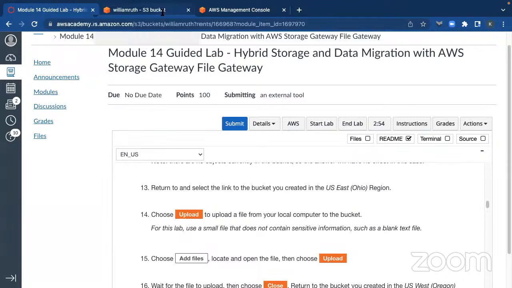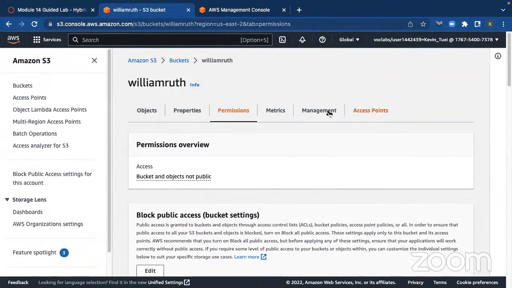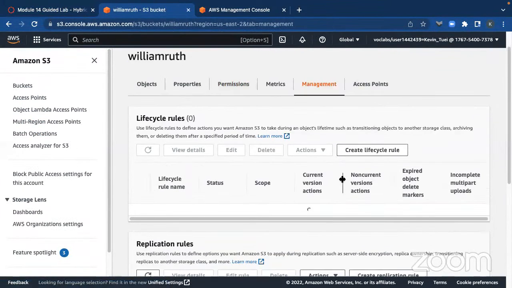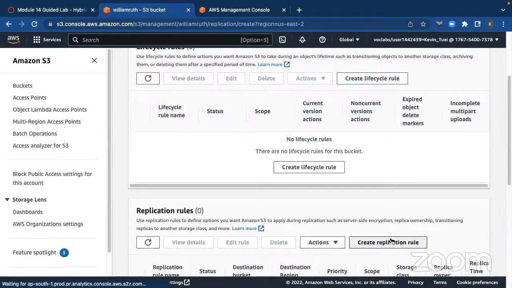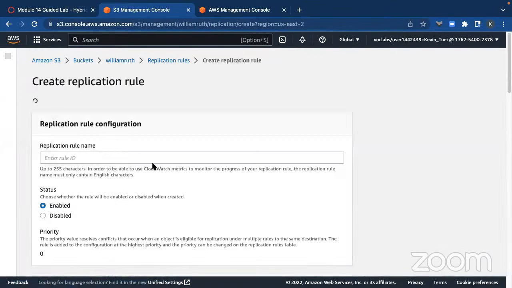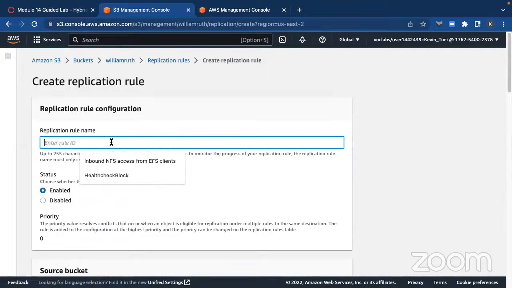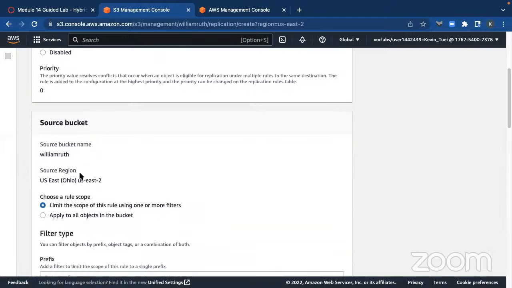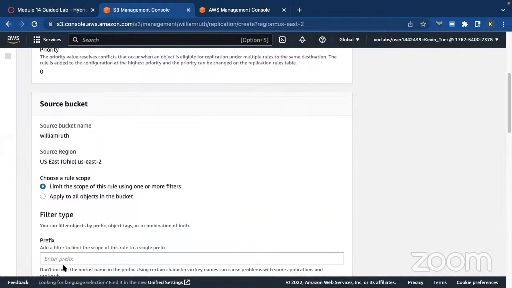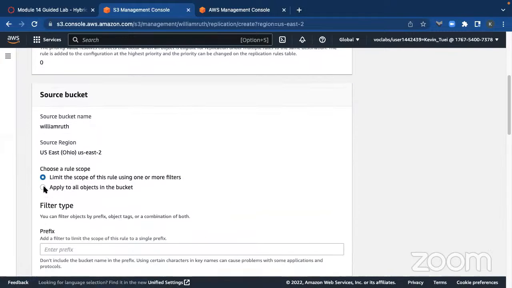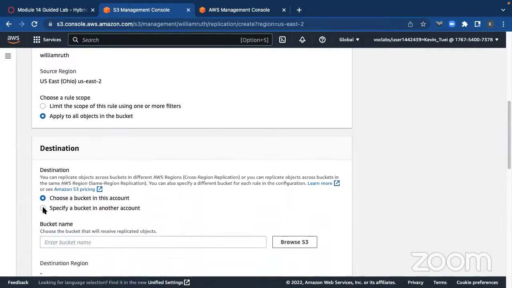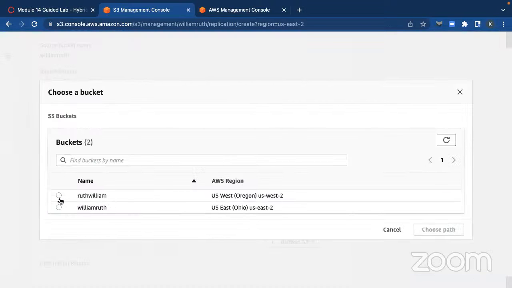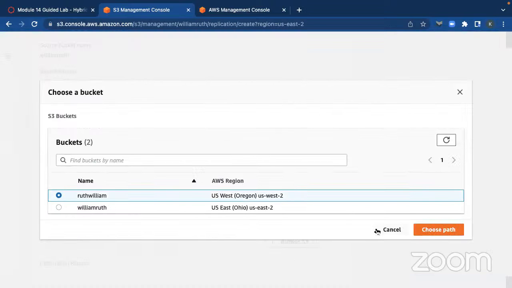So here we are under management. I was just reading those things. Create replication rule. I'm calling it CRR full bucket, enable source bucket, which is William Ruth. Apply to all objects, right? Specify or choose a bucket in this account, which is fine. I'll browse S3. I'll choose the one you did, Ruth William, right? The destination.